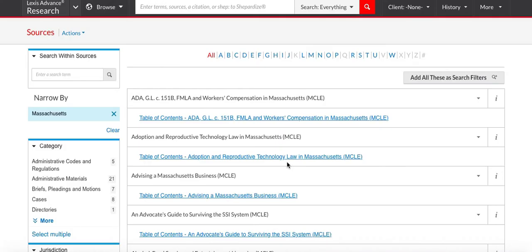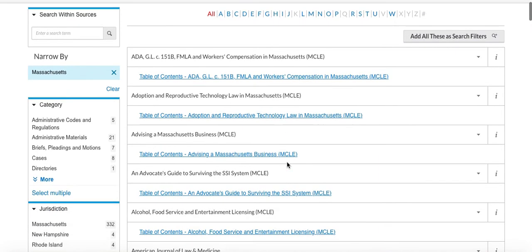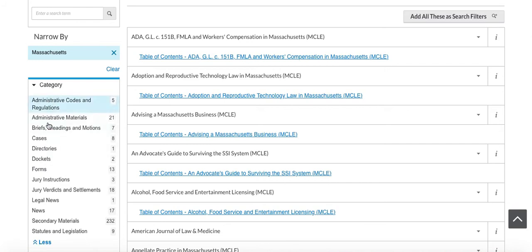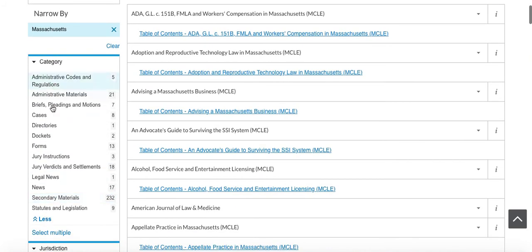What we're going to see when this loads is, unlike the sort of table of contents view that we got on Westlaw, on Lexis the way that we're going to pick different databases is to narrow further in our left-hand column. Right now under category I'm seeing a few things, but I'm not seeing everything that Lexis has available. In order to see everything, I click more, and then you can see under more some sources we might be interested in, say statutes and legislation.